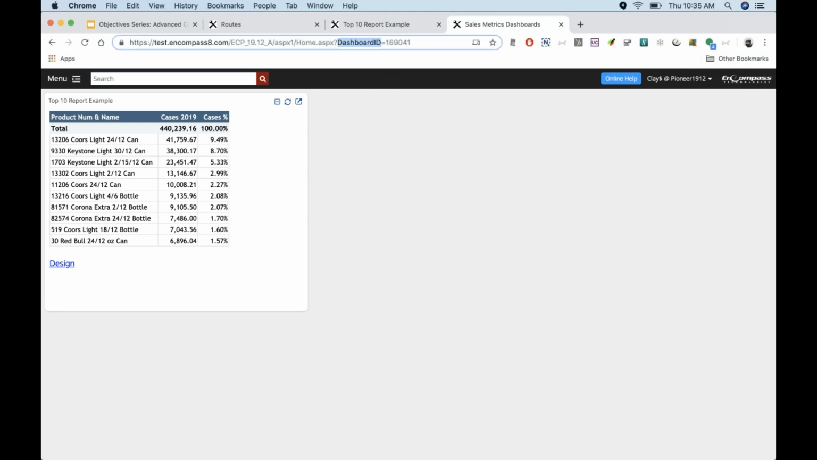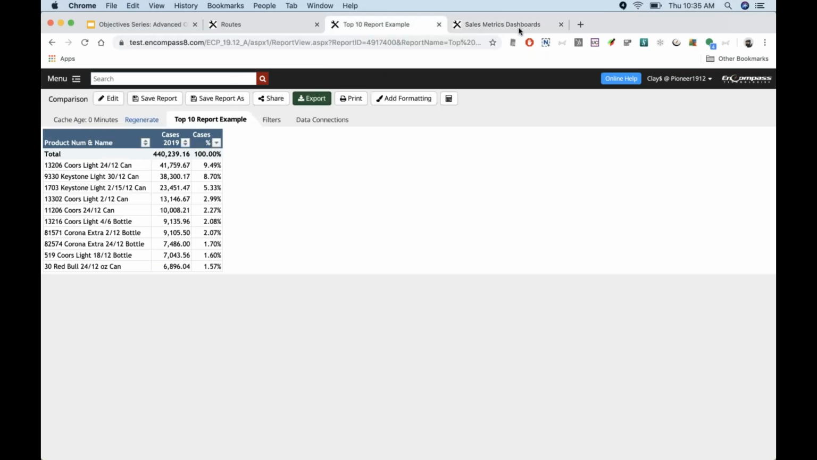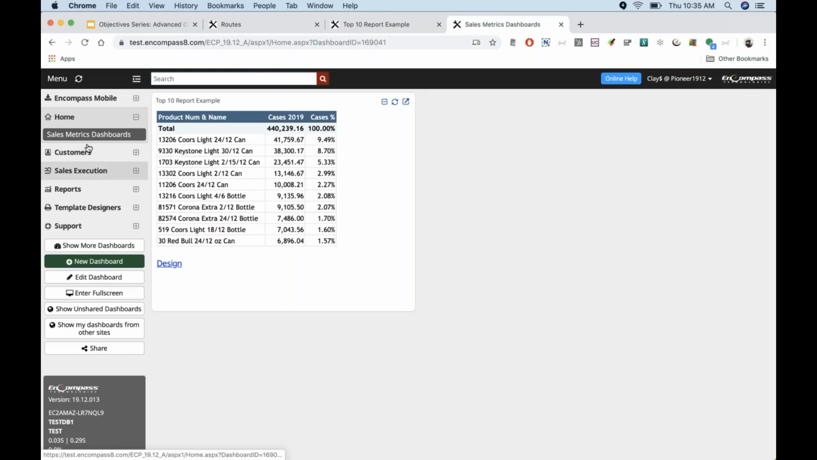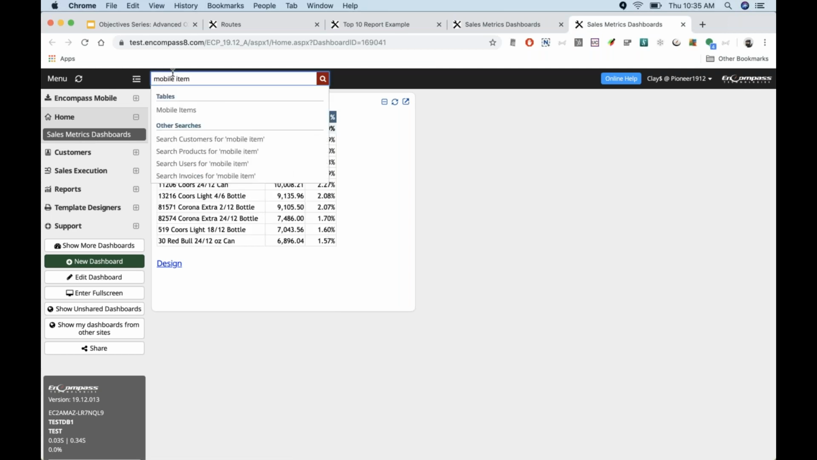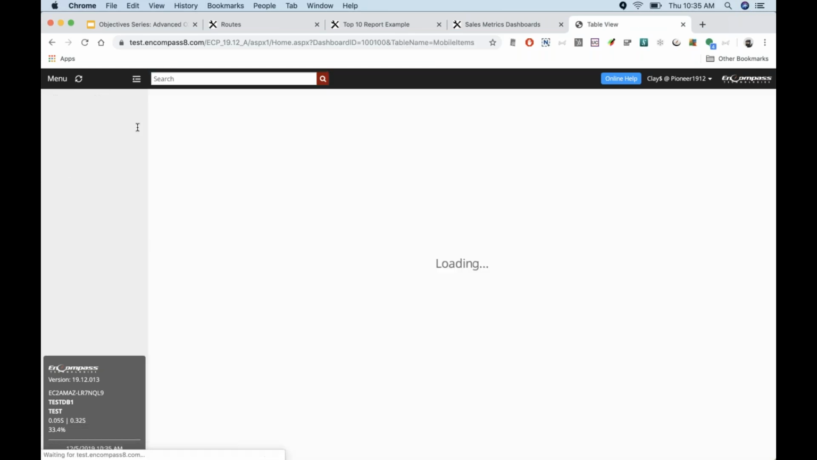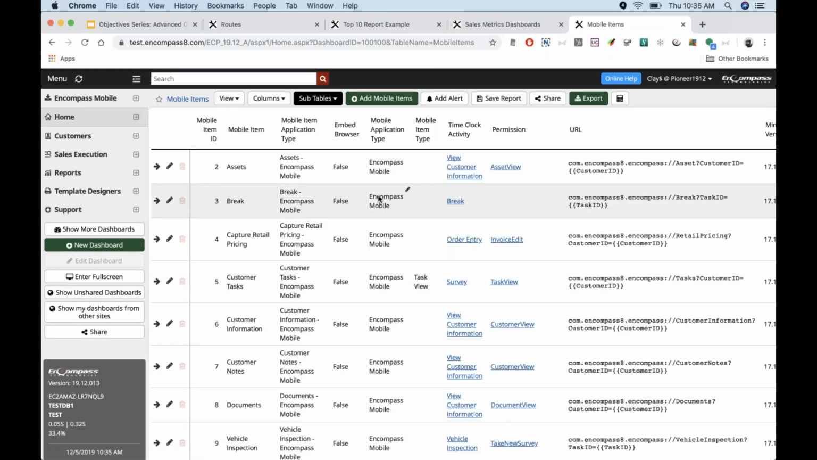And on this dashboard, we now have a URL. Okay, we know to get to this dashboard, you'd have to type in this URL. So we're going to copy this URL for later use, because we need to create a button that is going to be available on Encompass Mobile for us to click on and view that dashboard.